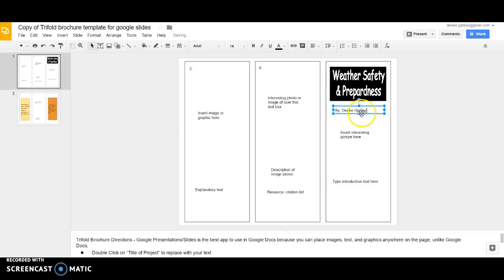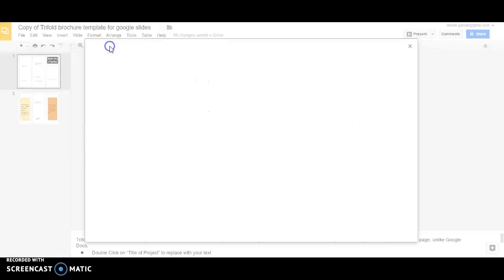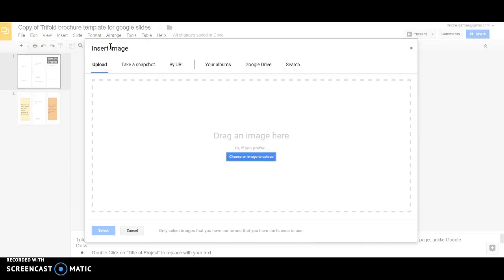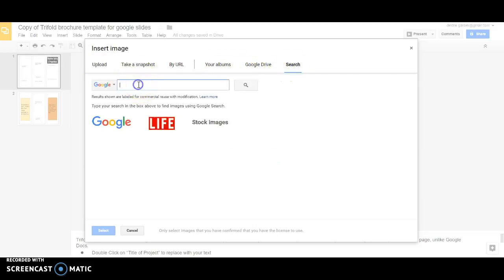our information in. Okay. And these are different. You just click off of them and they save it. Insert interesting picture here. I don't need that text box for my picture, so I'm going to click here and I'm going to delete. If I want to insert an image, I can go here and I can insert it. I can upload, take a snapshot, use a URL, go to my albums, Google Drive, or search. Right now I'm going to go to search, and this is going to take me out to a Google window. I'm going to search for weather safety.